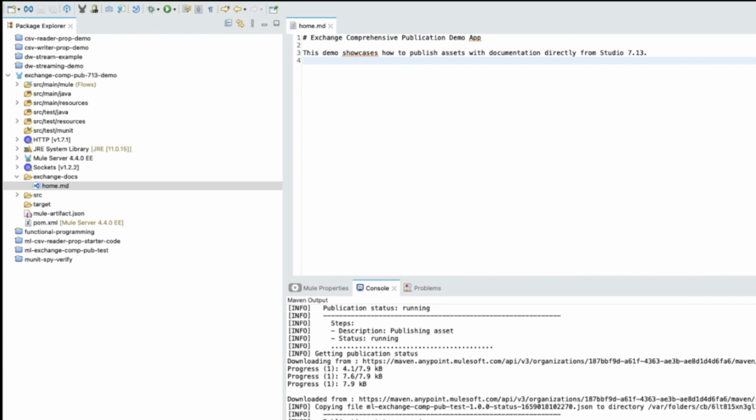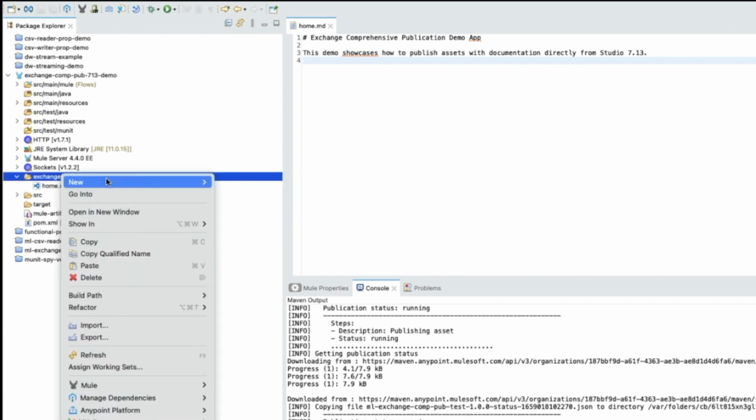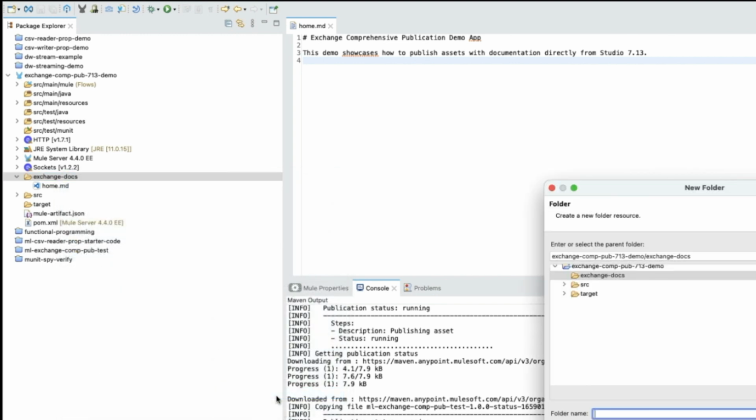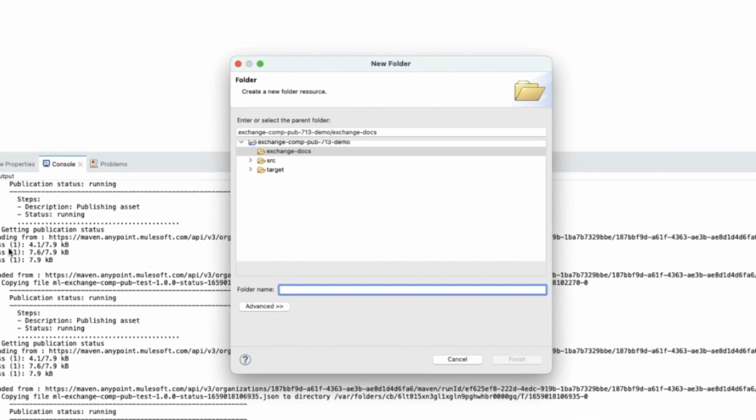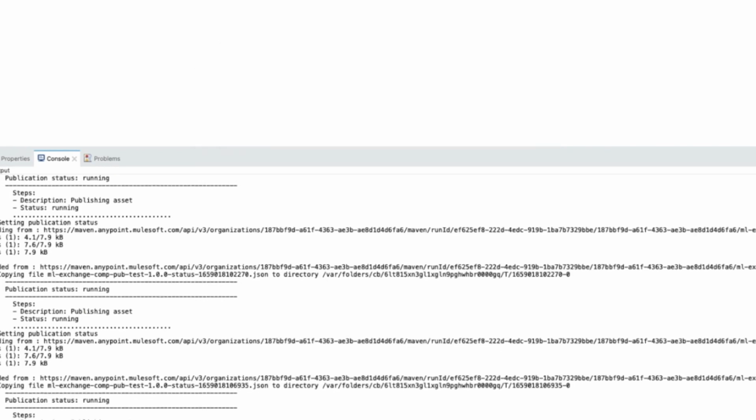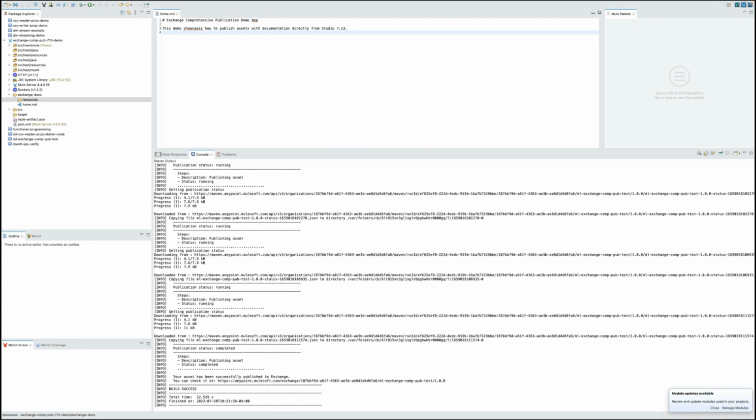You can add additional resources. To do so, right-click on the Exchange Docs folder, go to New, and then select Folder. Let's name the folder Resources and click Finish. Let's drag an image to the Resources folder.